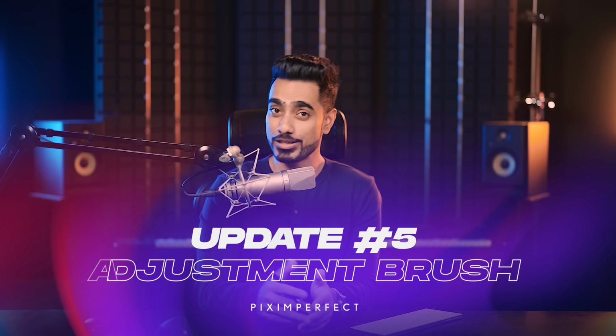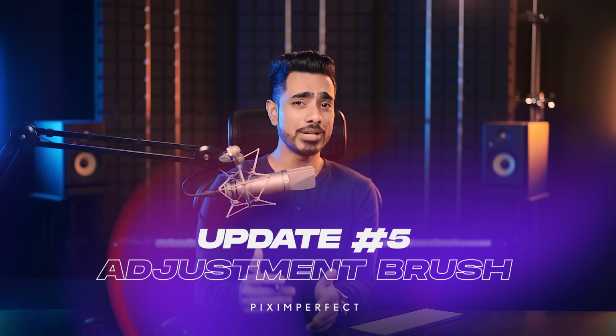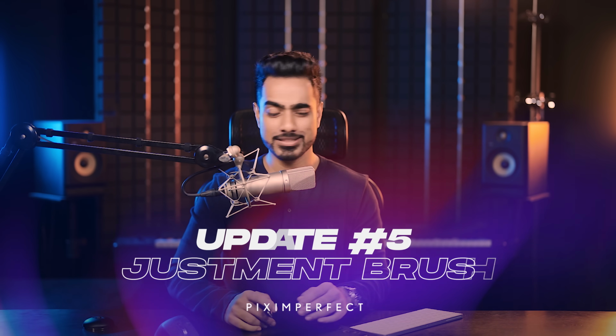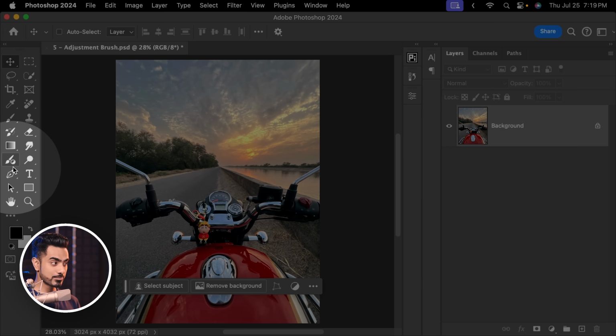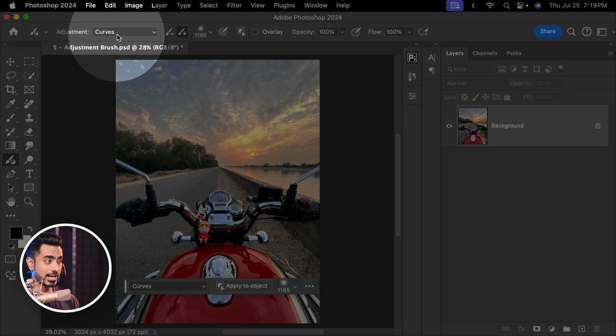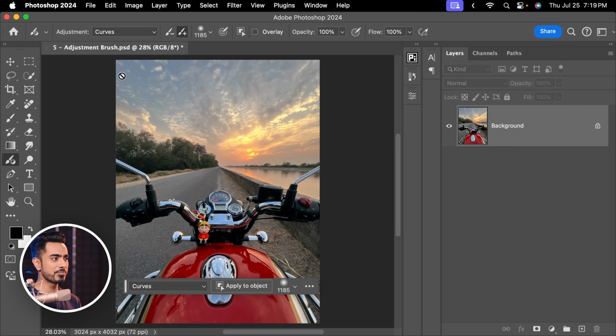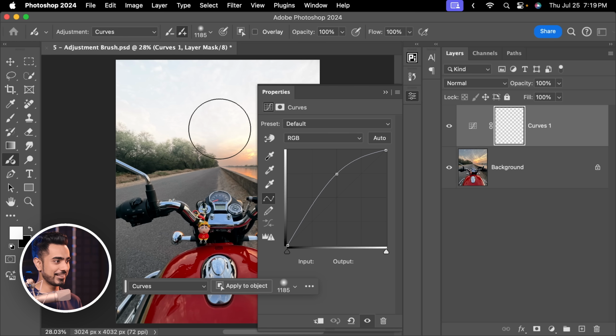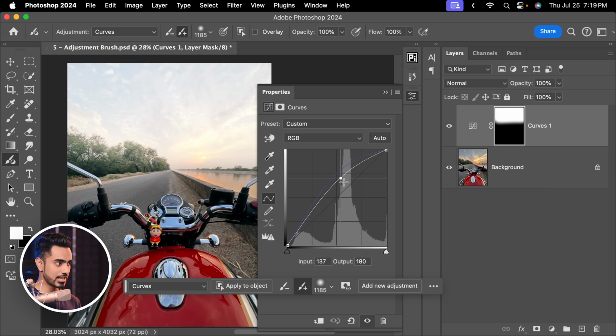Now this feature has been there in the beta version of Photoshop, but now it is in the main version of Photoshop, one of my favorite new updates, and that is the adjustment brush. Saves you a lot of time. So you'll find the new adjustment brush right here. Let us select that. And let's say you want to add a curves adjustment layer. So simply you want to make sure that curves is selected at the top or in the contextual taskbar and just paint like so. And let's say I want to darken that area.